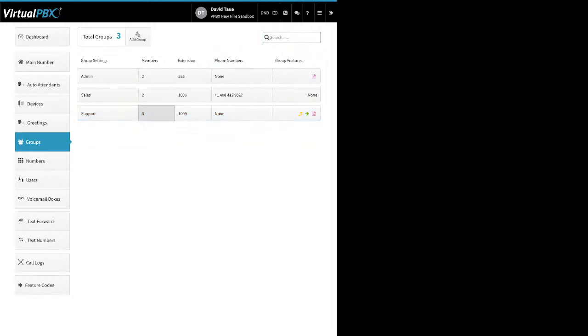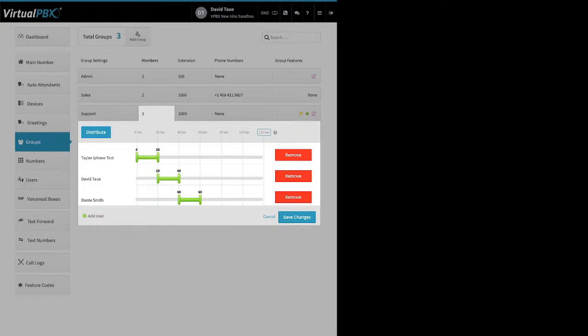Next up, I have the members box. If I click on that, it shows my staff members and the way that calls are being offered to them. So right now, a call comes in and it's offered to Taylor first, then to myself, and then to Dante. It's always going to ring in this order. So if Taylor is on a call, the system does not skip him. We'll try to ring him for the first 20 seconds, then it will go to me. If a third caller calls in and Taylor and I are still both on calls, that third caller has to wait 40 seconds before it's offered to Dante.